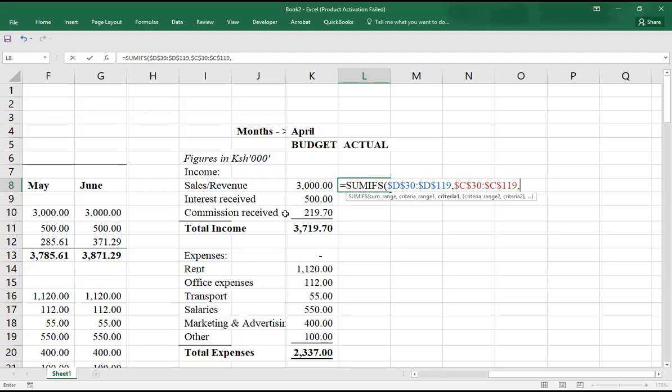comma. What is our criteria? Our criteria here is the sales revenue. So I'm going to select the sales revenue there. That is our criteria, our sales revenue. Basically, these are the details of the items that we'll be having, where we started with the sales revenue. I'll do comma, my good students.